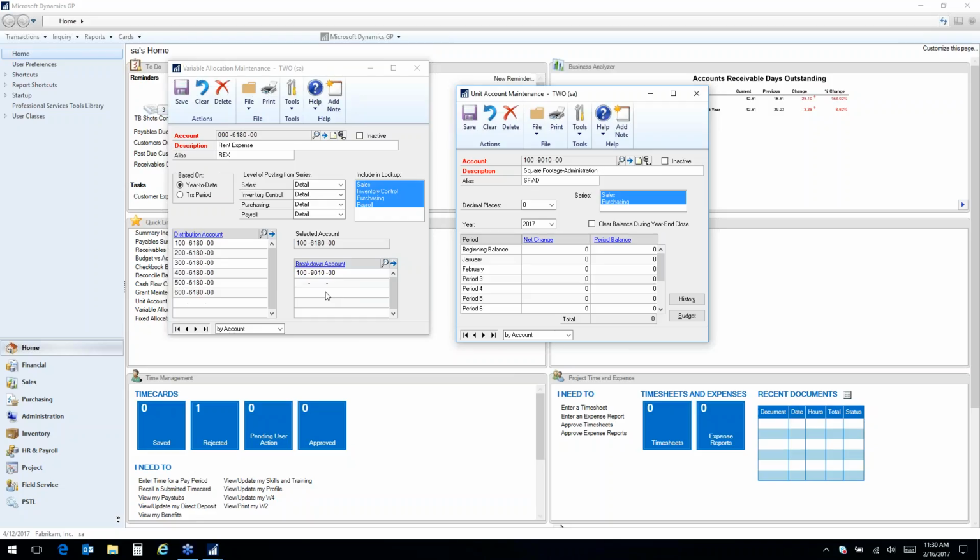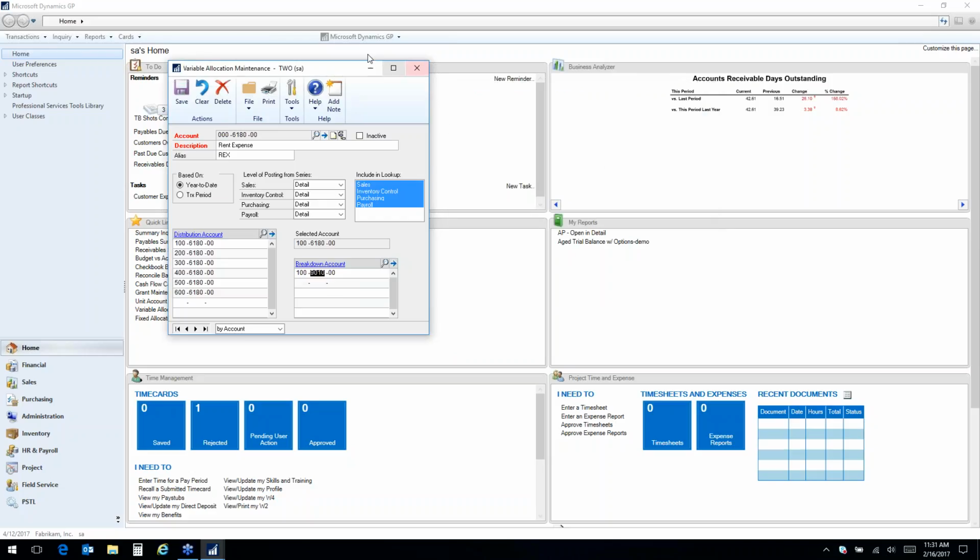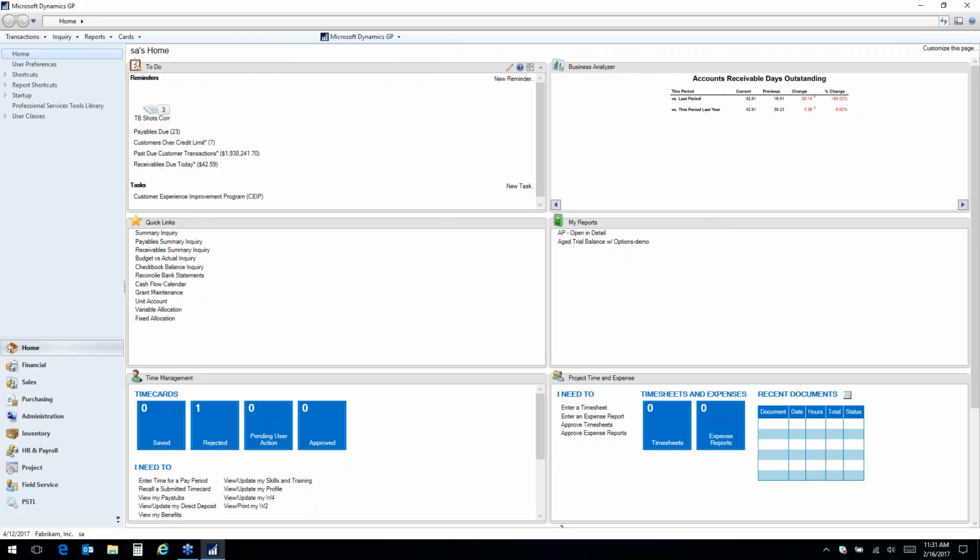Now, square footage probably doesn't change so frequently, so maybe something more reasonable would be head count or number of computers, or sometimes people use number of telephones or number of transactions, and that's how we allocate some of the general and administrative costs back into some of these other departments. And so the point being is Dynamics GP has a couple of different ways to do allocations. A lot of times people ask if they can do that. There are a couple of different ways to do it, and those are kind of how we go about that.